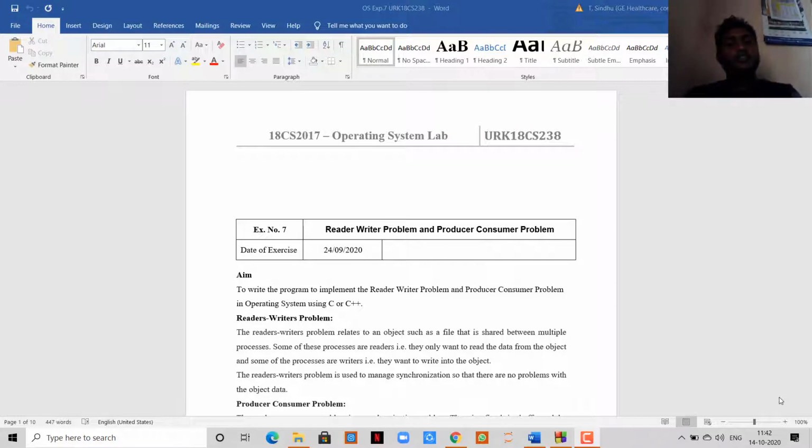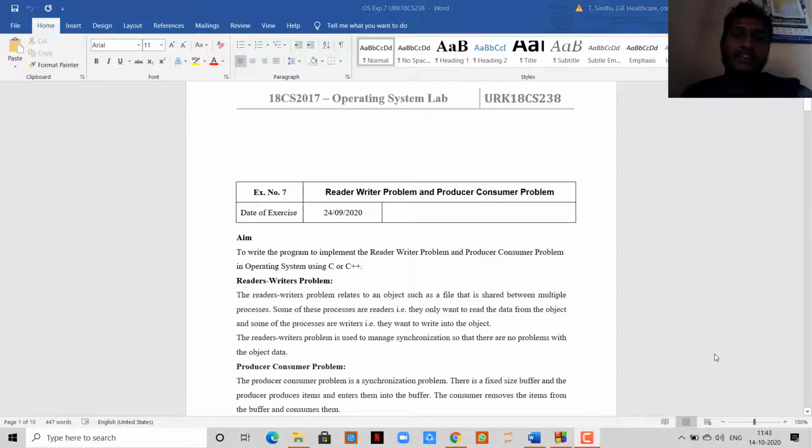In this section, we are going to discuss Experiment 7, that is the reader-writer problem and the producer-consumer problem. The aim of this experiment is to implement the reader-writer problem and the producer-consumer problem in the operating system.